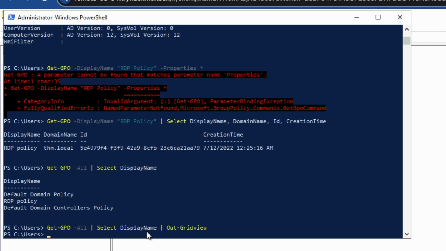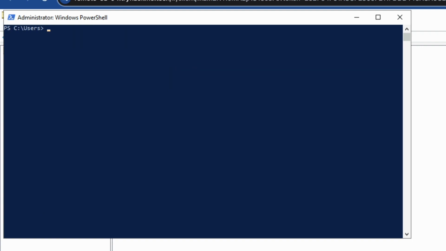So you know how to get all of the GPOs, group policies, you know how to pull each individual one with its display name, and then select specific attributes from it. And then you can do, what else could we do here? Let's see if we can do a linked object. I feel like this version of PowerShell won't let me do it, but there's something called, let me clear the screen here. There's something called Get-GPO linked object that you can do.